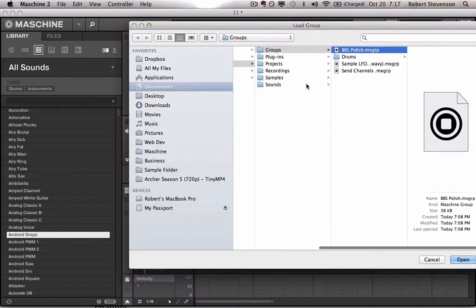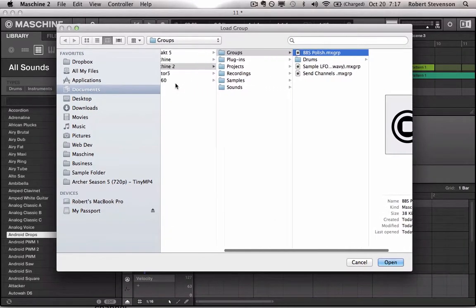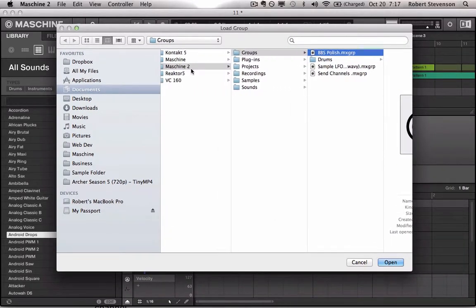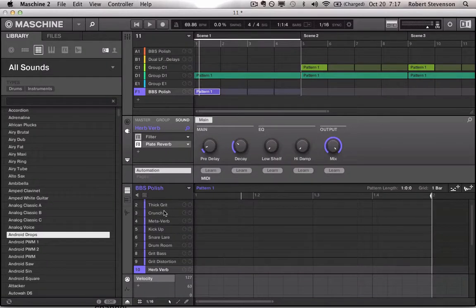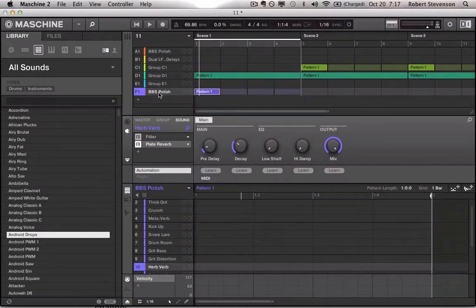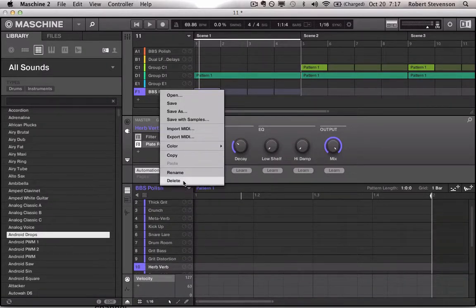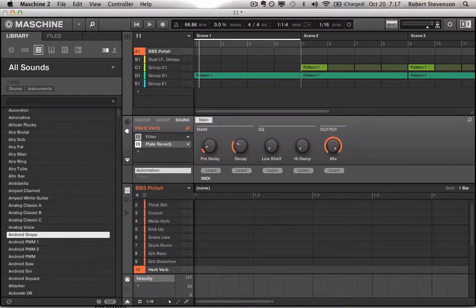saved. So basically, what you're going to do is download this project file. I sent it to you in the attachment of the email, but you can also download it below in the notes for this video. Save it in the groups section of your Machine MK2 file, or wherever you typically save the groups in your Machine projects, and load up the BBS Polish group. And it's that simple. You'll get all the synth channels already in there. Since I already have it, I'm going to delete this for a second because it's already up here.